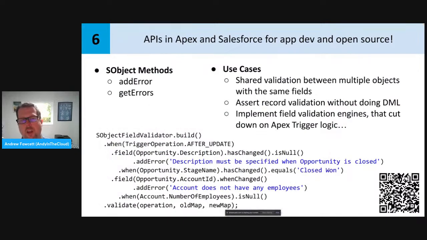Next up is number 6 and the final one. And this is about where we get a little bit more geeky in terms of APIs in Apex and Salesforce. Not the ones that you can just use in your own apps, but also in open source as well.